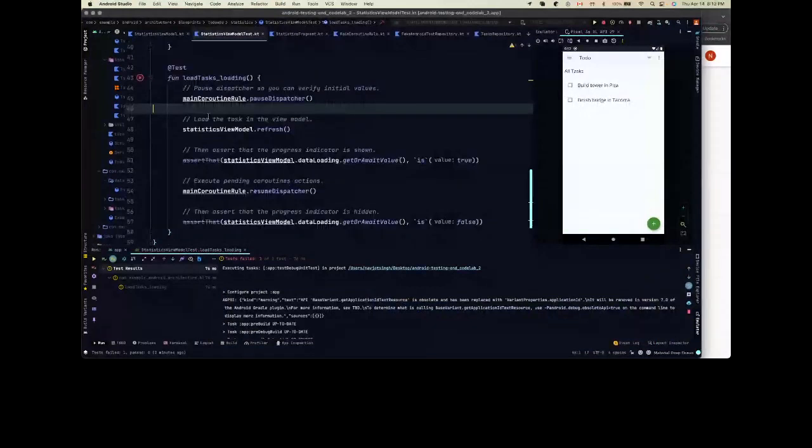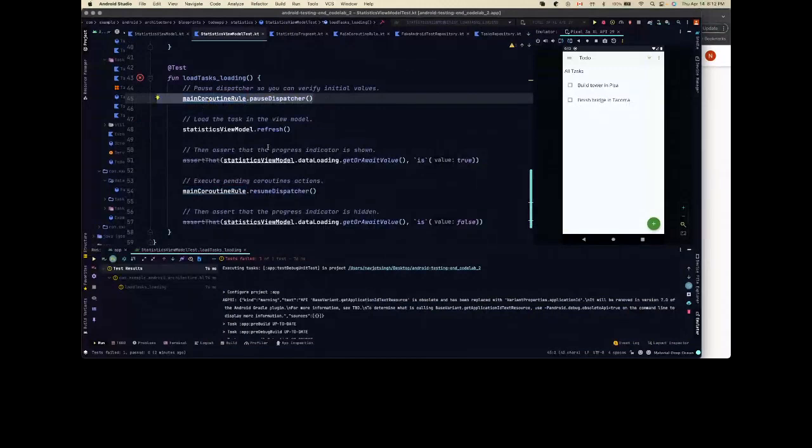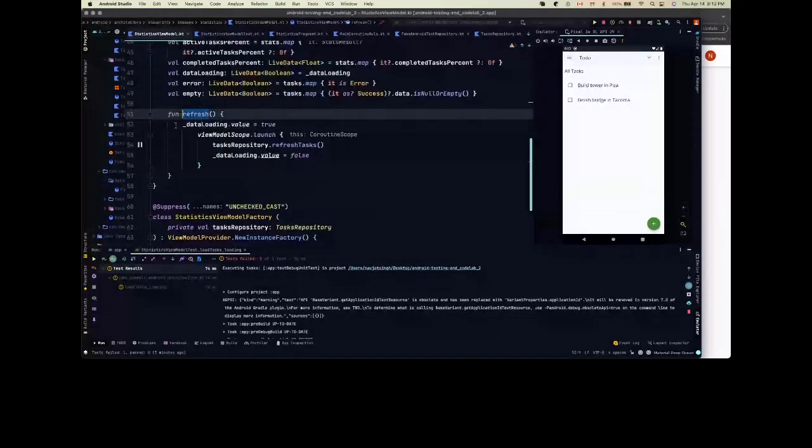So now what they do is, on the rule, we just call the pause dispatcher and we call the refresh method. And if you see here, at that point our dispatcher is paused. So we can test that value, because at this point this is true, because that's the value when we call the refresh method. So we have true here.